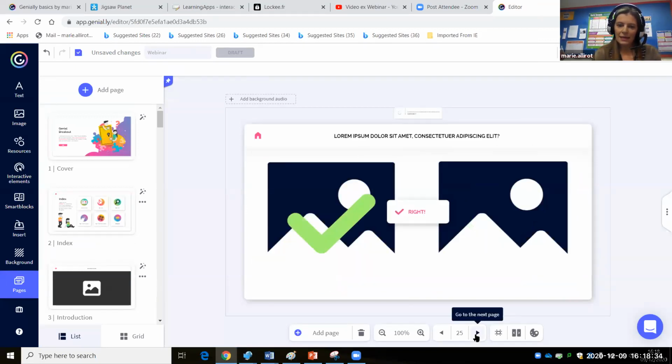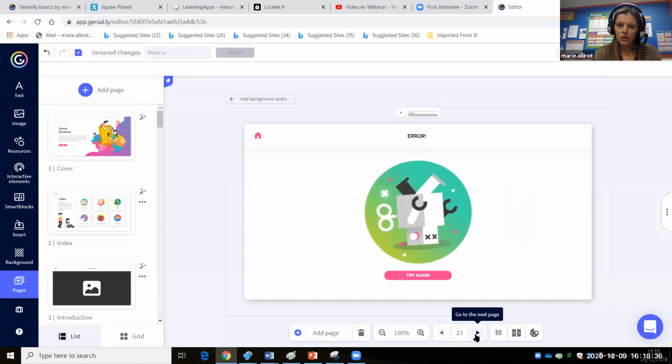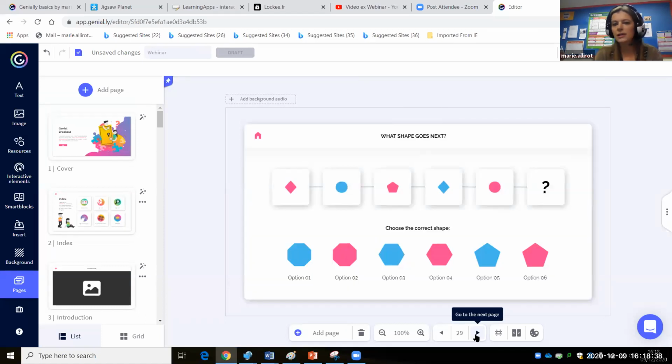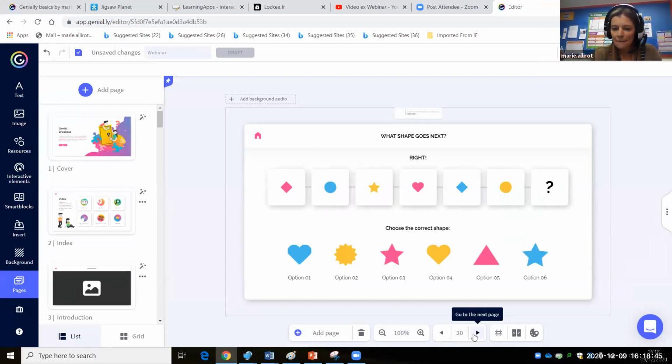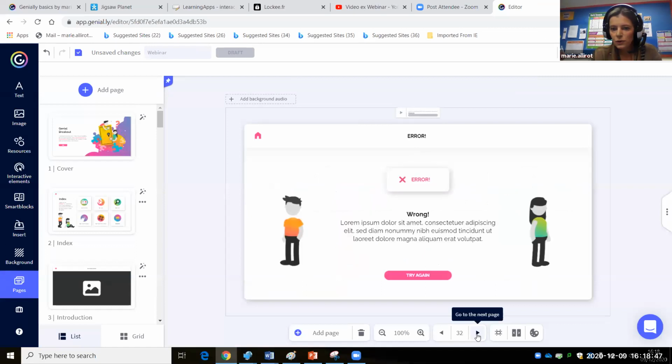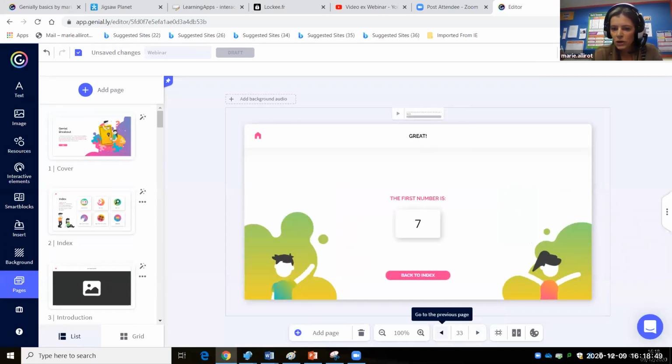So then the next mission was a series. So I'm not going to do this, but you could have like a missing word or something like that. So you could decide what to do for your mission. So once you finish editing everything, you can preview with the eye just there. And once you finish everything, you click on All Set.